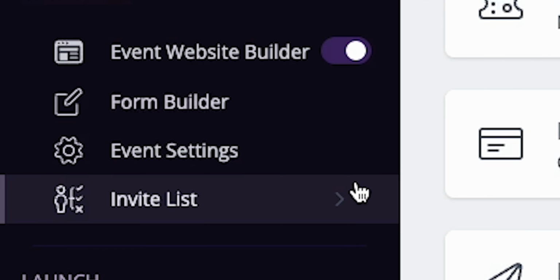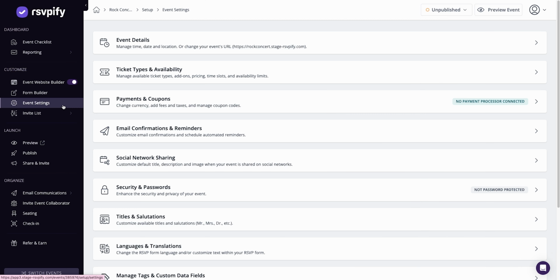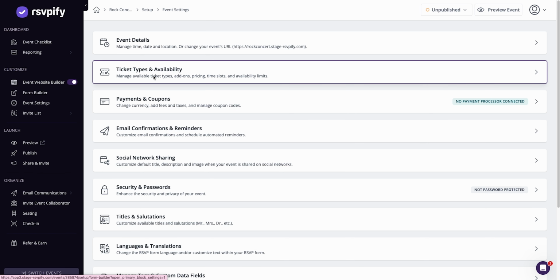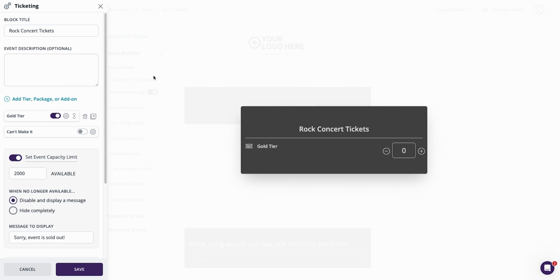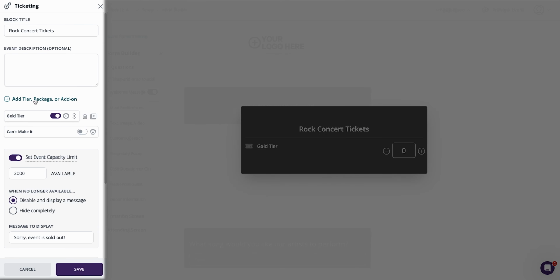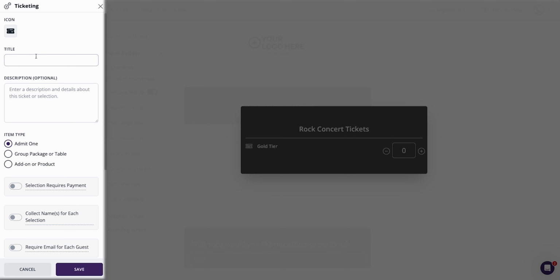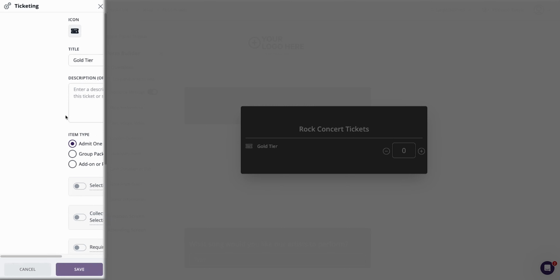To get started, open Event Settings from the main menu, then select Ticket Types and Availability. You'll be taken to the form builder and drop directly into the ticketing block. From here, you can create Admit One tickets, group packages, or add-on items like drink tickets or merchandise.